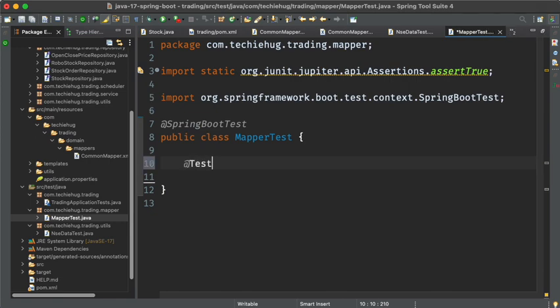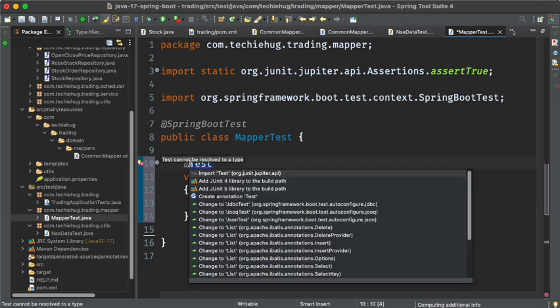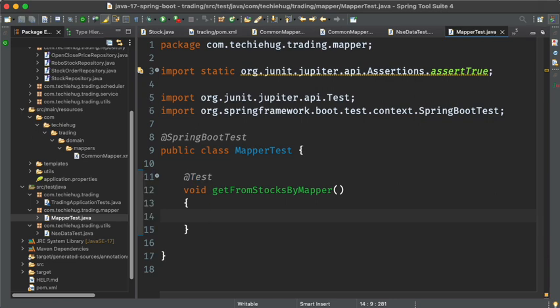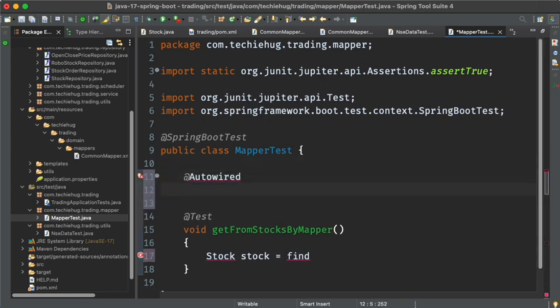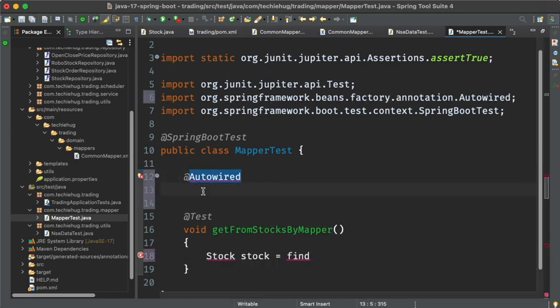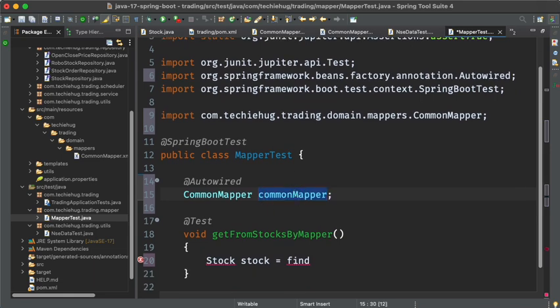Okay, so here, as you know, we write a test annotation, like find or get from stocks by mapper, whatever method name you think of. Okay, so it is a void method. Just import your test annotation. It is stock find. Okay, we need to import the mapper, right? Like any other repository interface, you can use the mapper also as an autowired. Okay, so do the import and common mapper. And I use the same name with lowercase in order to declare the autowired variable.